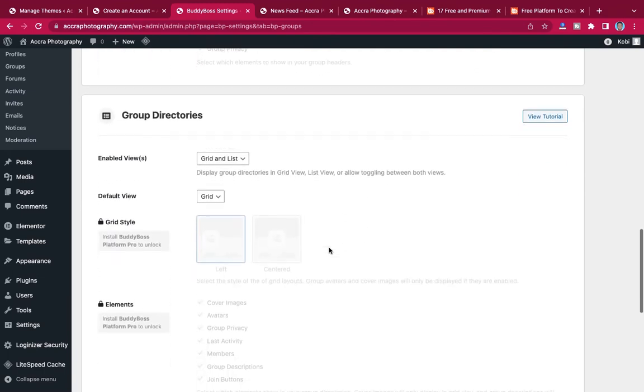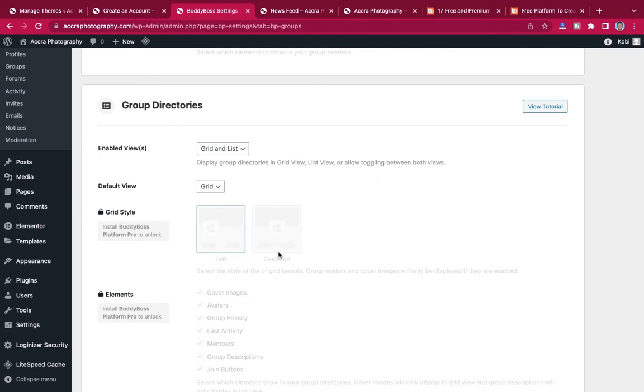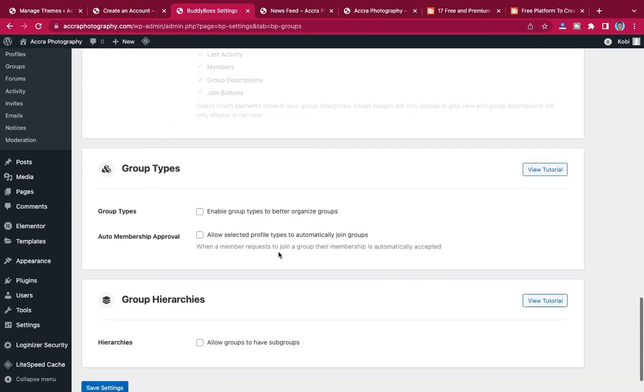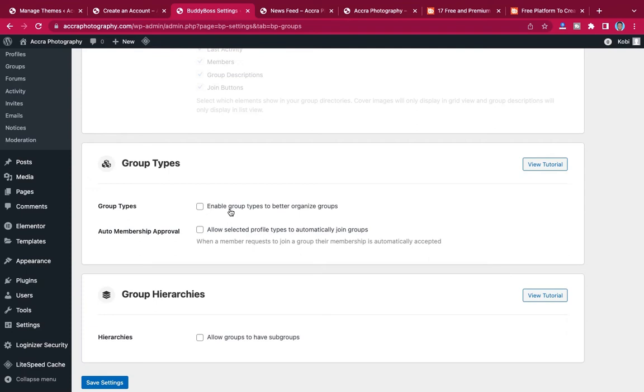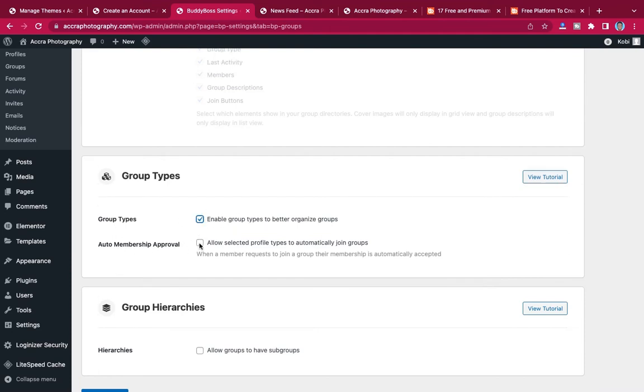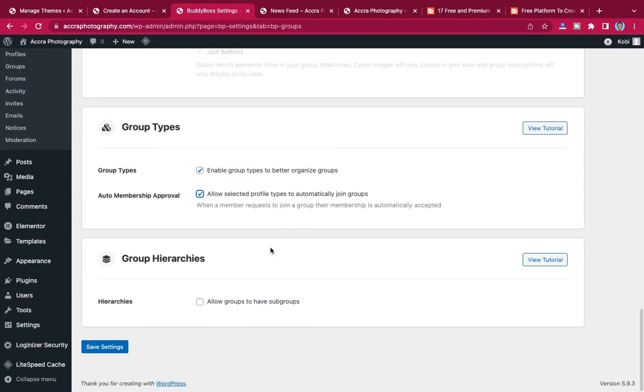And then when you come over here to how you want the groups to show, you can determine that one. And then the group types. You want to enable group types to better organize your groups, so you can enable it. And then auto membership approval. You can also set auto membership approval for all the groups. And then group hierarchies. If you want to allow groups to have subgroups, you can also choose this one. But I'm not going to go through all those things, so I'm just going to save the settings. And then we move on to the next one.